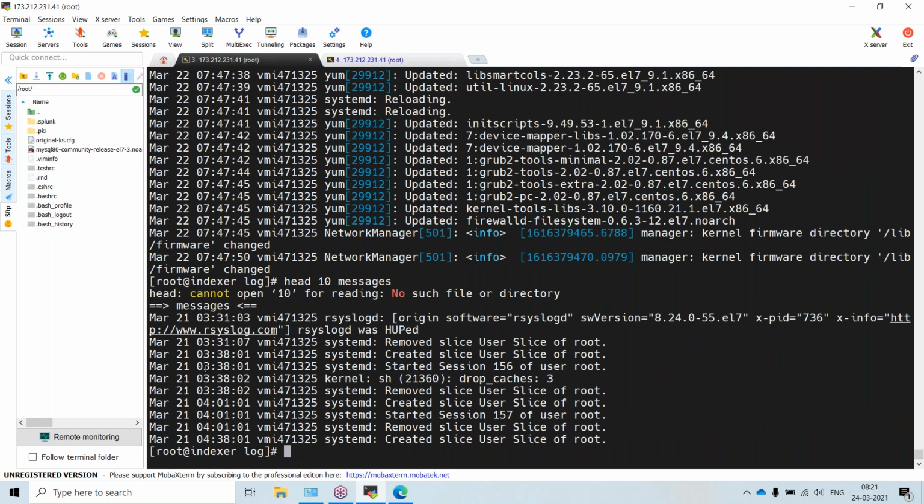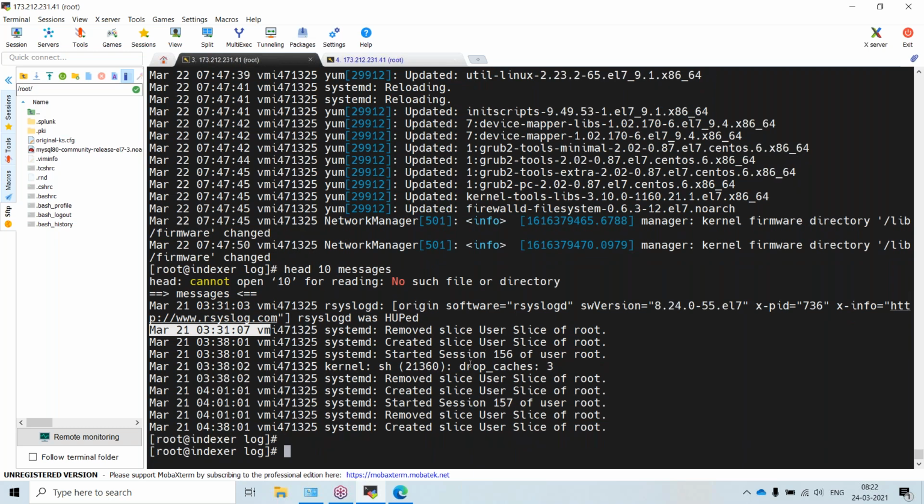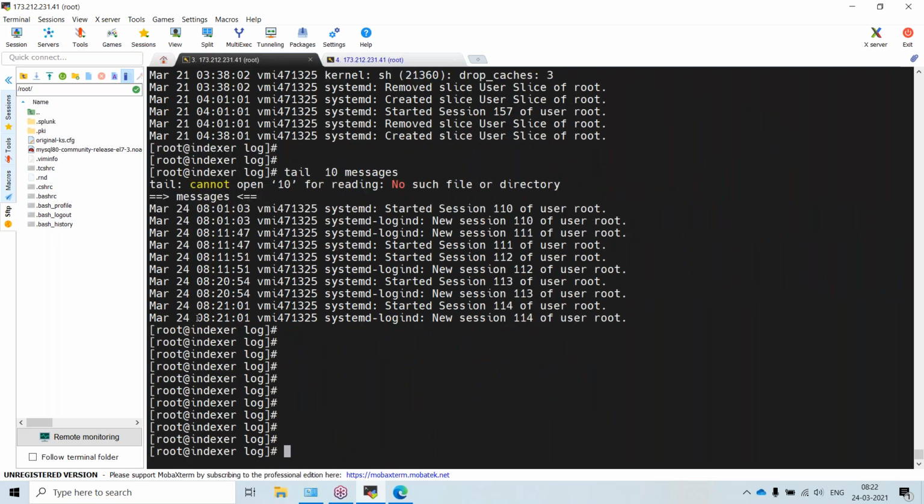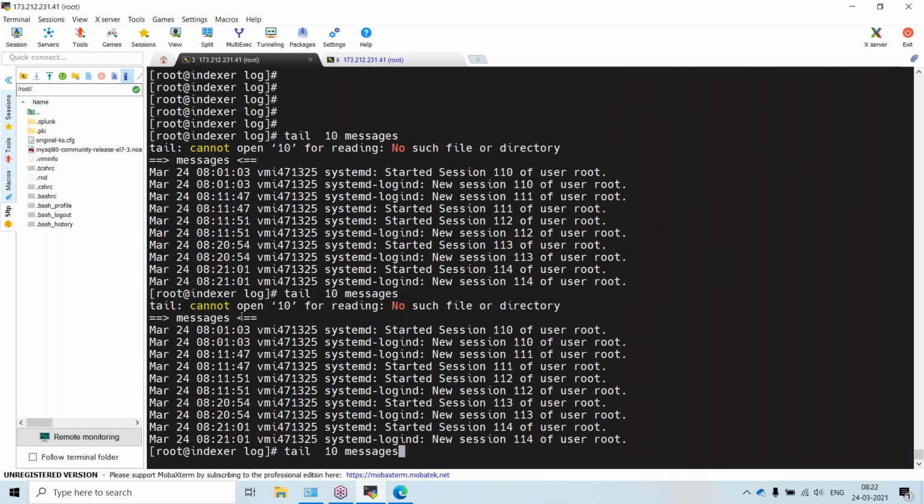If you see the time, this occurred on the 21st, not today. In that log file, these occurred some 3 days back. These are the first 10 rows, but I want to find the last 10. Then I can use tail. Currently, 821 is the last instance where I got the log.